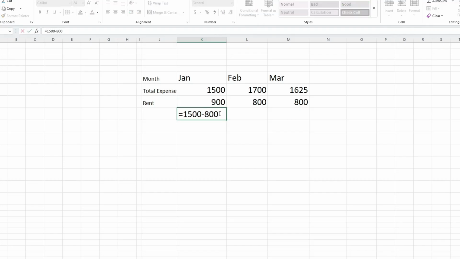So, after the equals sign, select the cell with total expenses, then enter the minus sign and select the cell for rent expenses. After pressing enter, you will see that Excel has subtracted rent from the total expenses for the month of January. Now, if the data in those cells changes, Excel will automatically update the result.